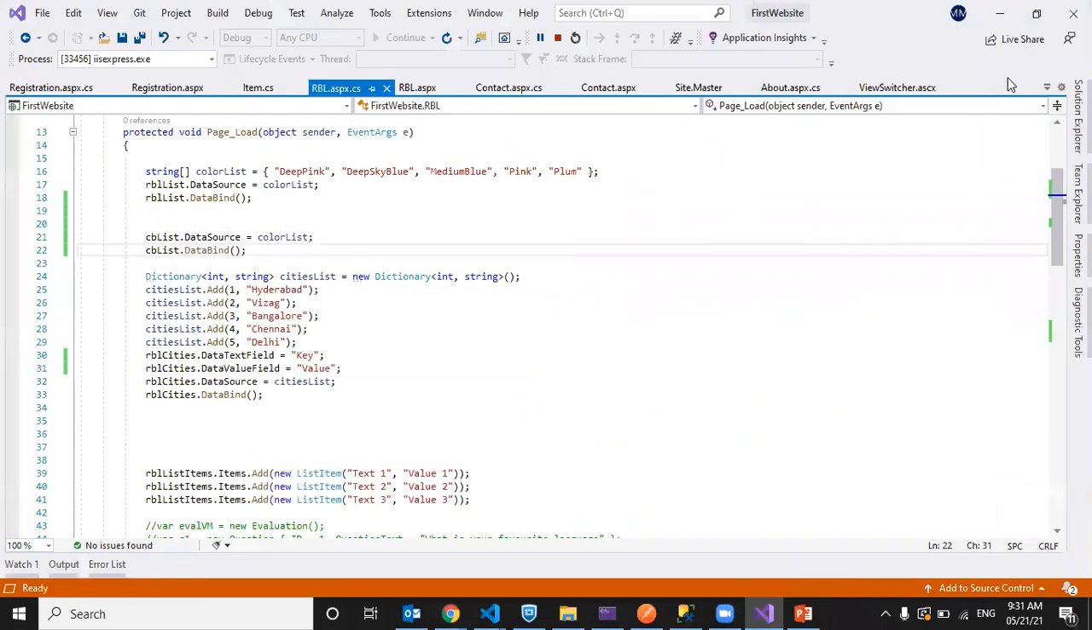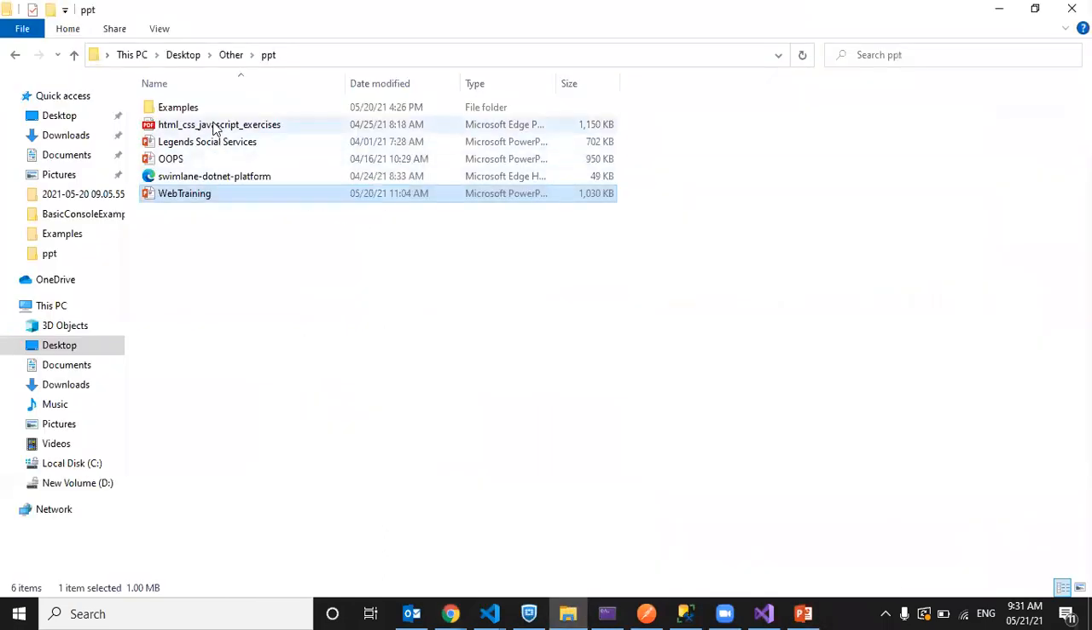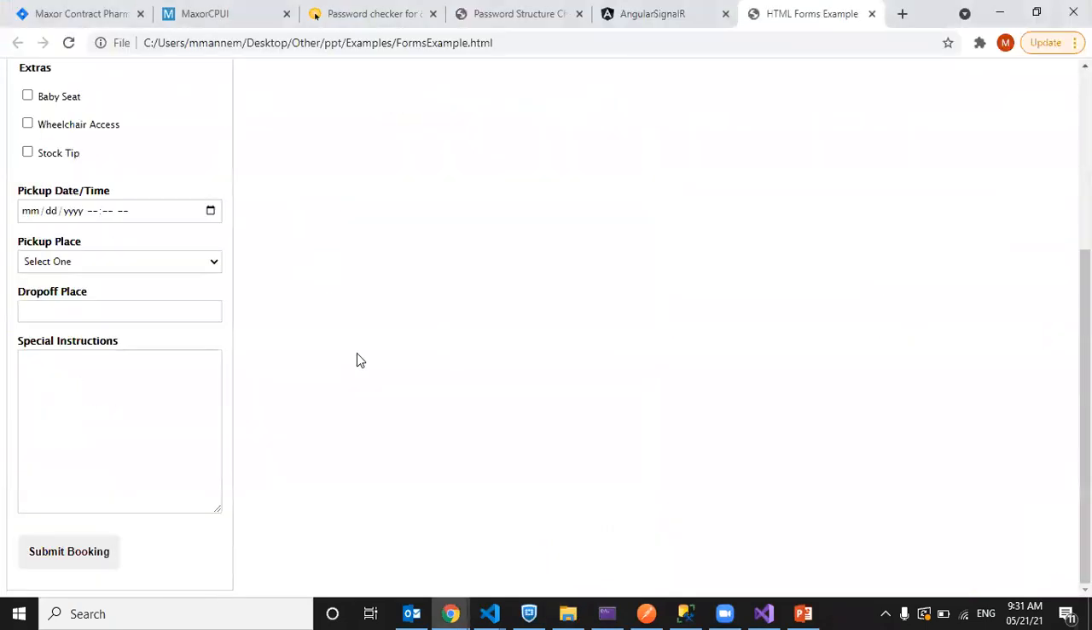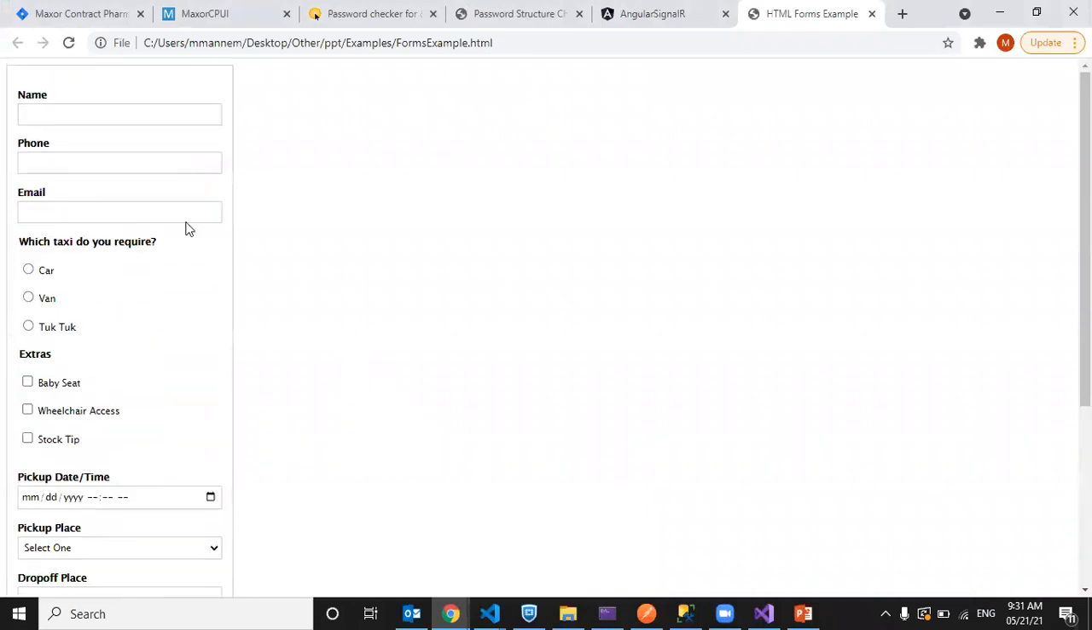Okay, now the next thing is validations. So why do we need validations? Why do we need to perform validations? I think we saw an example. So I have a form like this.